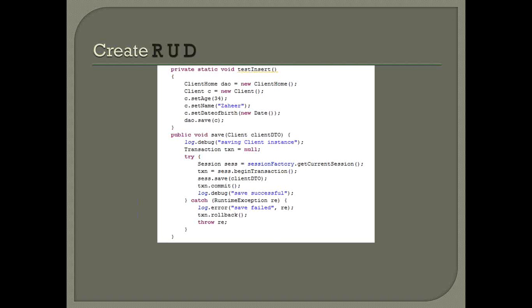If you have a look, the save method is just a method which would insert a row into the client table. The input to the save method is a client DTO, which is a client class basically, which got populated from either the service layer or the presentation layer. Those 4 basic steps which I talked about: what you're doing is getting a session from the session factory.